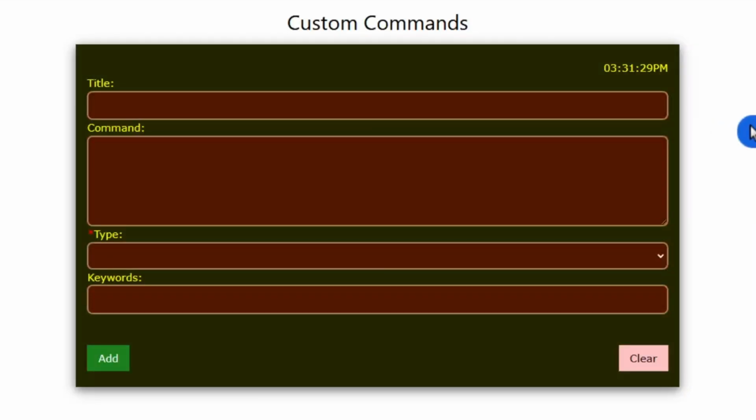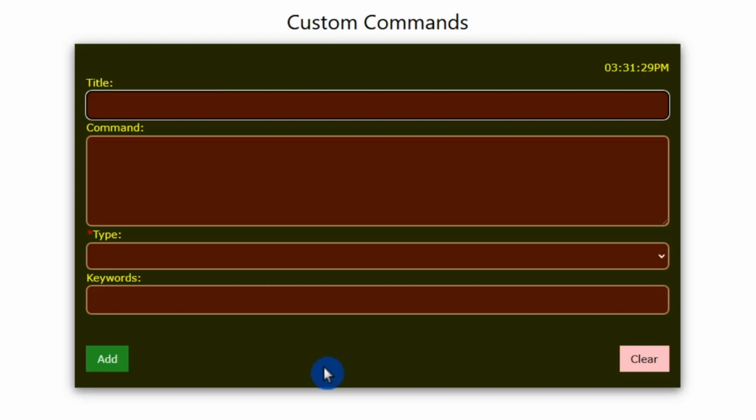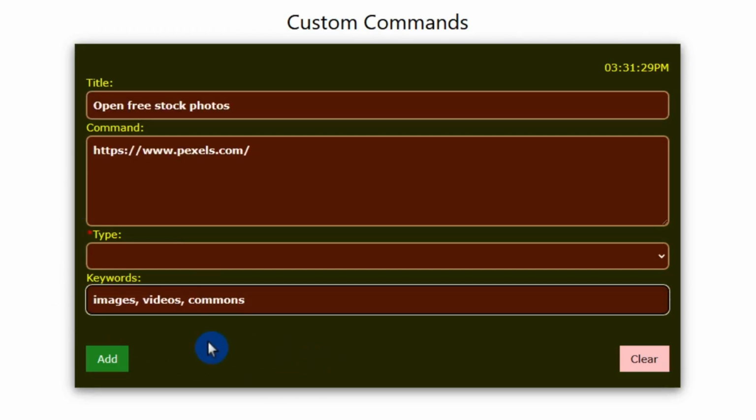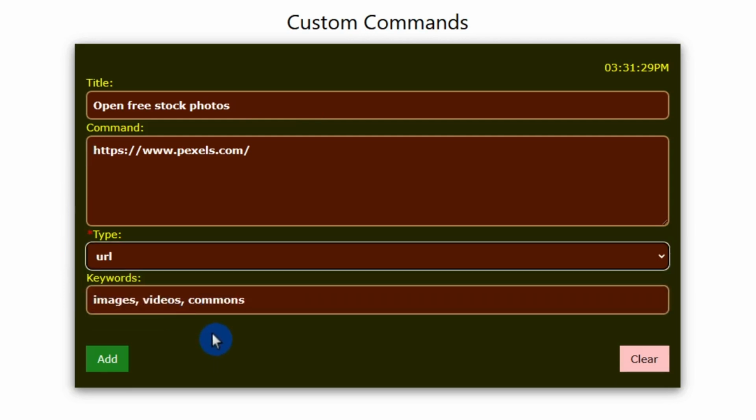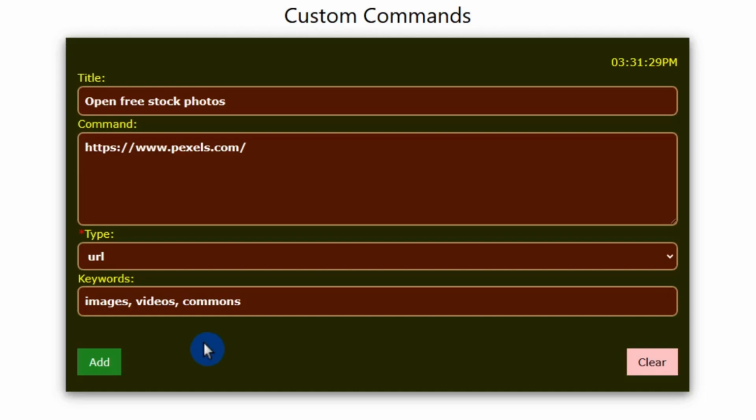This is our custom commands form that was generated, and we have the title, the command, and we have the type, which is required, and then we have keywords. We have an add button and we have a clear button. The way this works is I can fill the form in and I don't put the type in, then I get an error. I see here that I have a required field, which is the type. So I have a title and I have a command, and this type just so happens to be a URL, so it's a link.